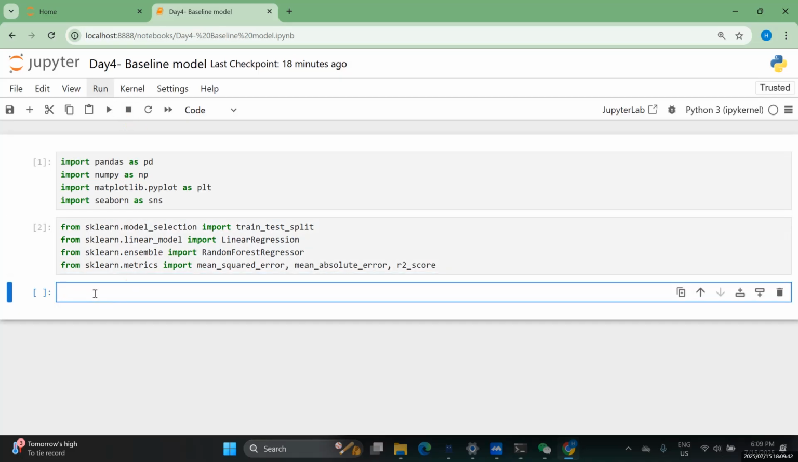So we move on. The next step is to load and prepare the dataset. Assigning df as the variable, we are going to load the dataset into it. Here df is the variable, and we are going to have pd.read_csv. So we are going to read the dataset.